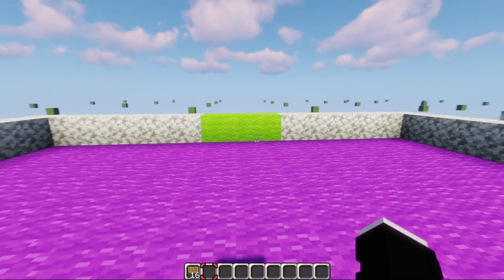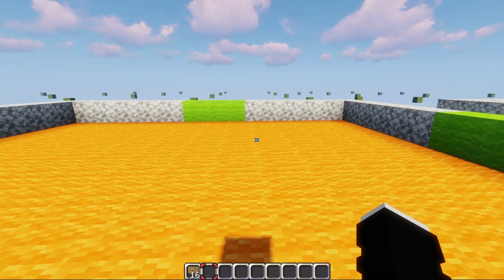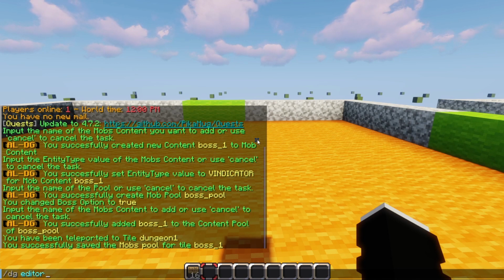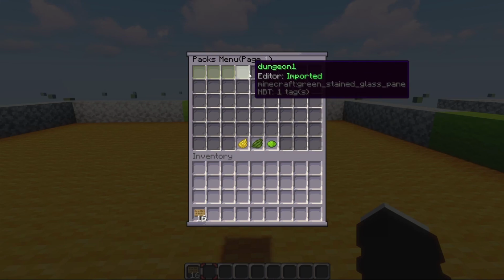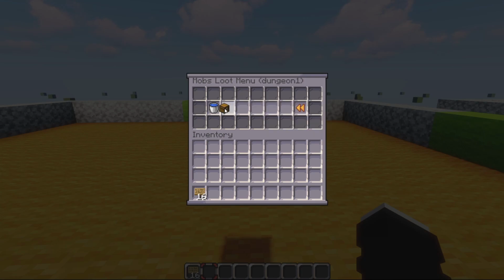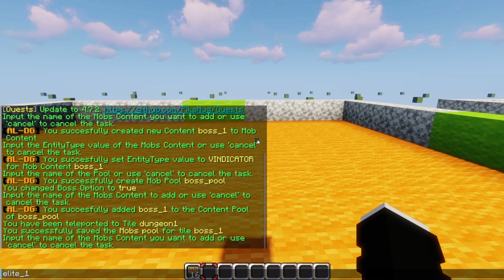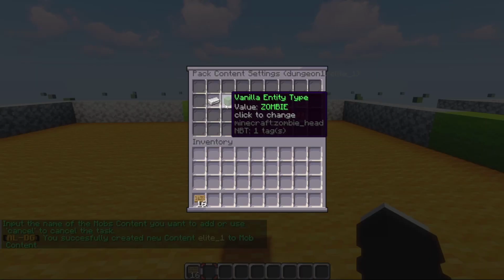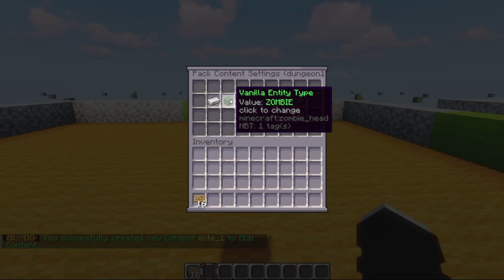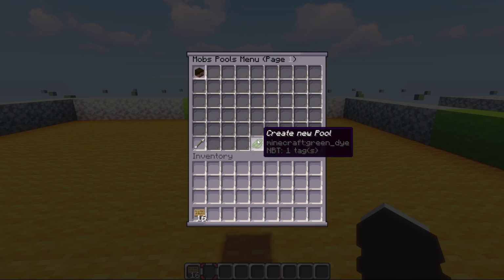And then for Elite, we pretty much do the same thing, but instead of toggling the Is Boss option, you have to toggle the Is Elite option instead. Once again, let's get back to /DG editor, Dungeon 1, Mobs menu, Content menu, create new mob content. Let's call this Elite 1. And then for the vanilla entity type, you can just set this to default, which is zombie, just for the tutorial's sake. Now let's head back, then switch over to the pools menu.